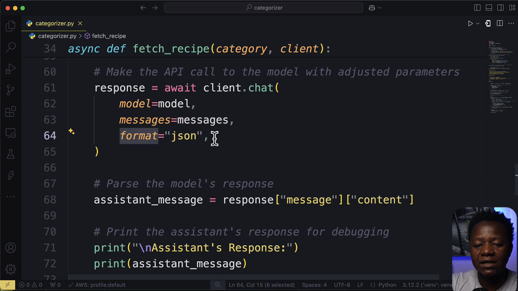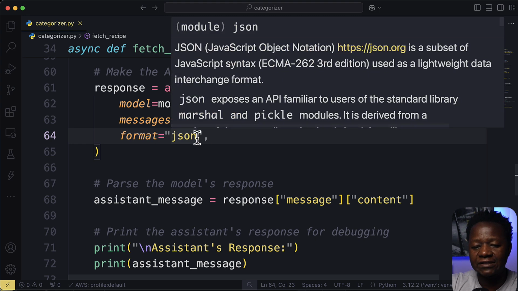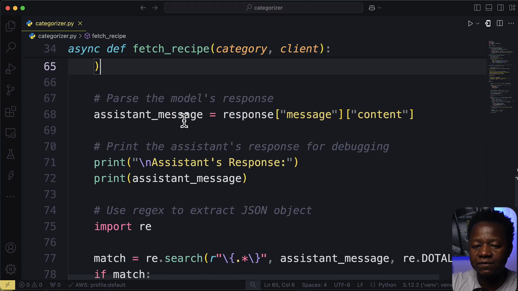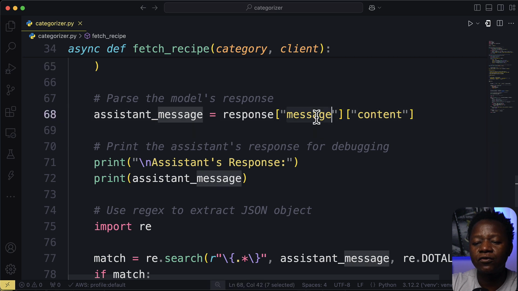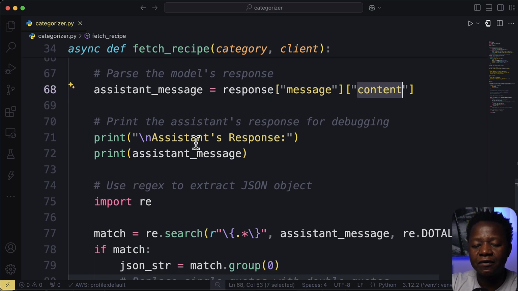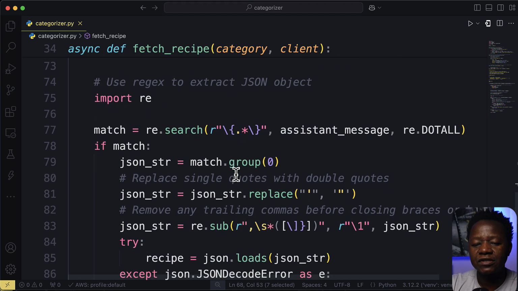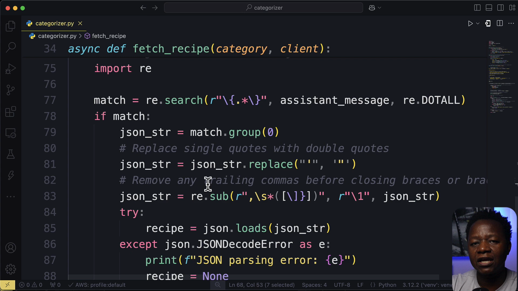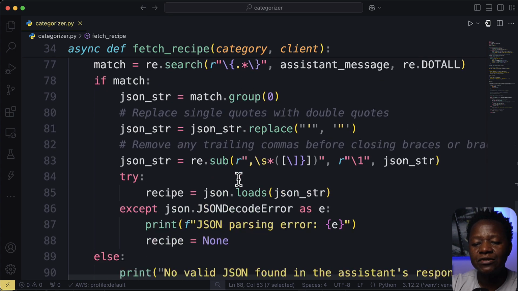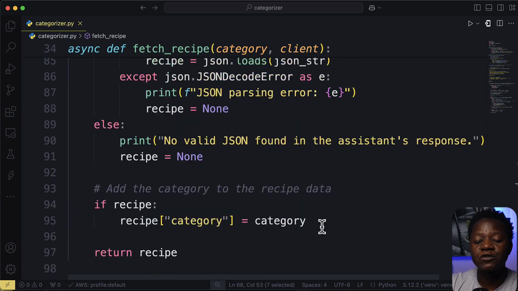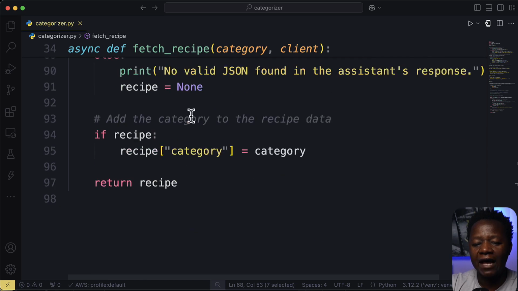And I put here format JSON. I'm not quite sure if Llama 3.2 actually honors this. Okay, so then we're going to parse the model's response just to get the actual content. Go through message and then get the content. All right, and then we print here the assistant's response and we should get that. The thing here is that we're going to use a regular expression, regex, to extract JSON objects in case that we need. So I just wrote something here that extracts everything from the response to make sure that we extract only the JSON items. Now there are better ways of doing this, but in this case this works. Add the category to the recipe, that's what we're doing here, and return that recipe.